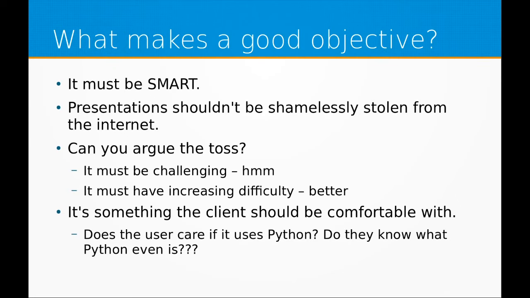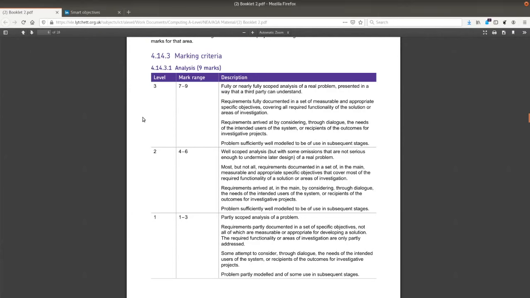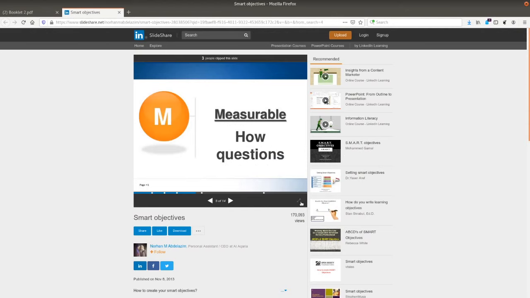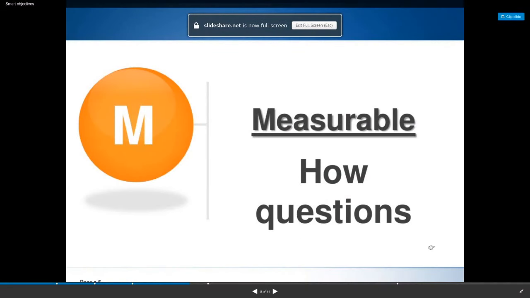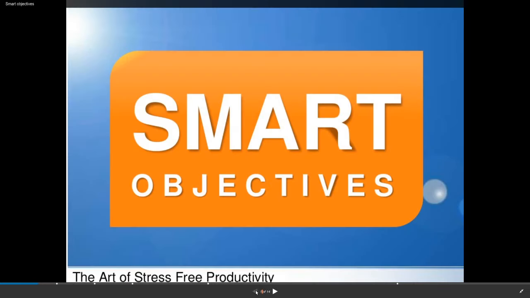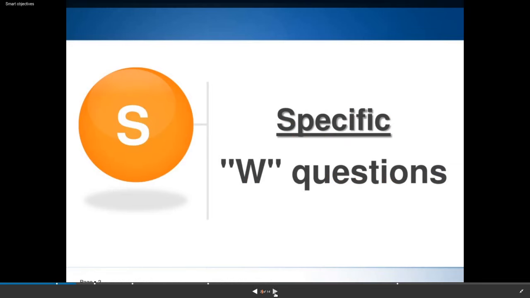Okay, so to make a good objective, it kind of needs to be SMART. And I briefly touched on this before. So, okay, what actually is SMART? Well, if we shamelessly steal a presentation from the internet, go back to the beginning, SMART objectives. So yeah, it's an acronym and it goes through these ones.